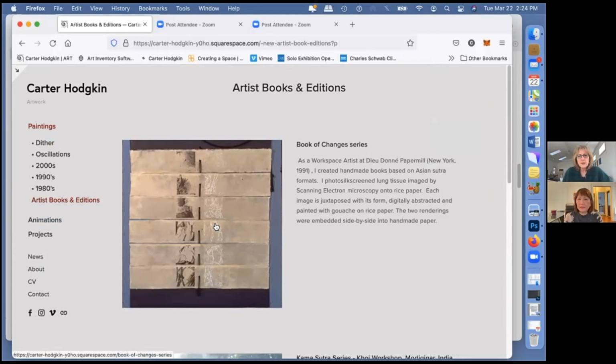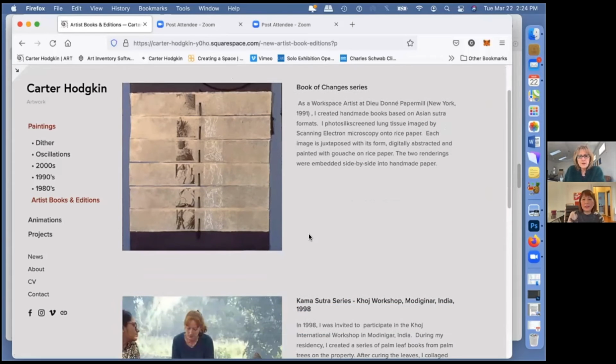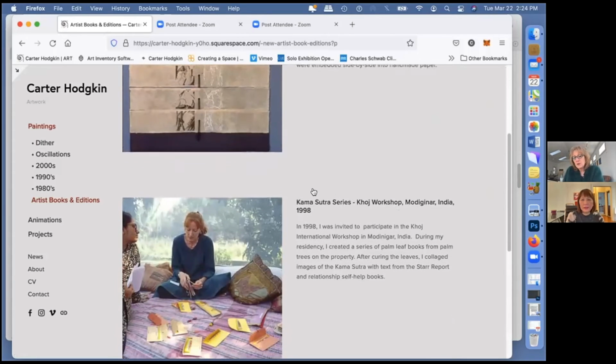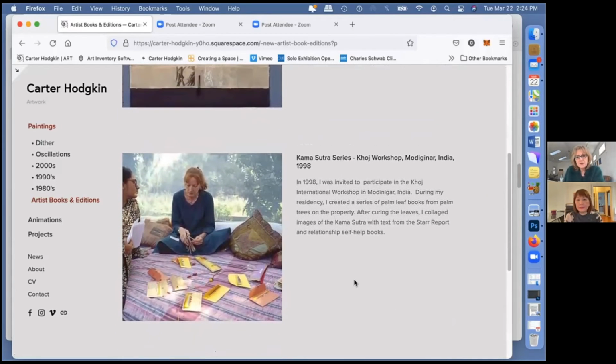Let's see, I was a workspace artist at Dieu Donné Paper Mill, and I made these sort of Sutra books, inspired by Sutra books, where I was photo silk screening scanning electron micrographs of lung tissue, and then also painting what I called edge detection, like finding the edges of the form, and juxtaposing these two things together. The edges of the form were painted in gouache, and these were on handmade paper and pulled together as a sutra book. And I called that the Book of Changes series.